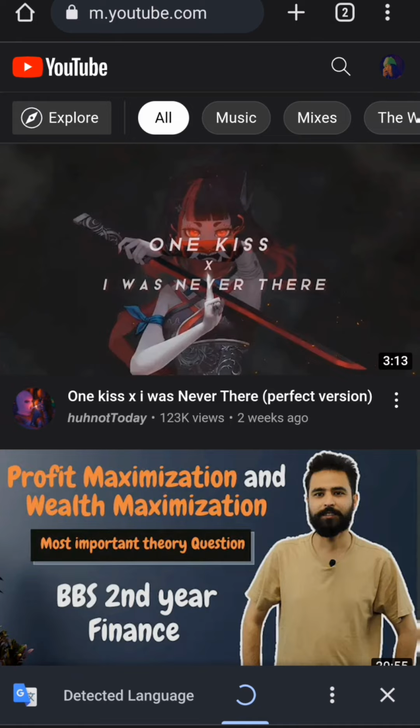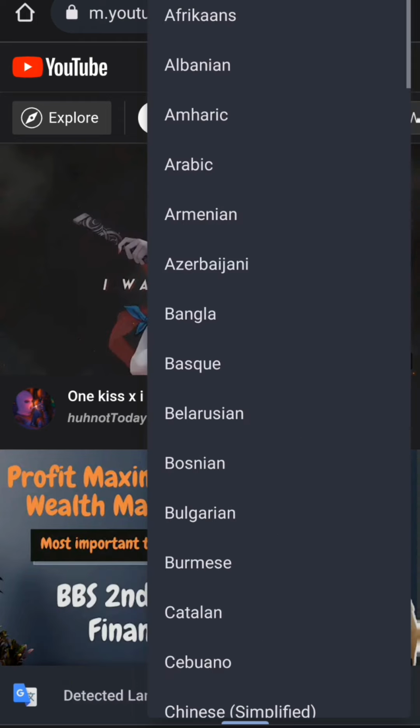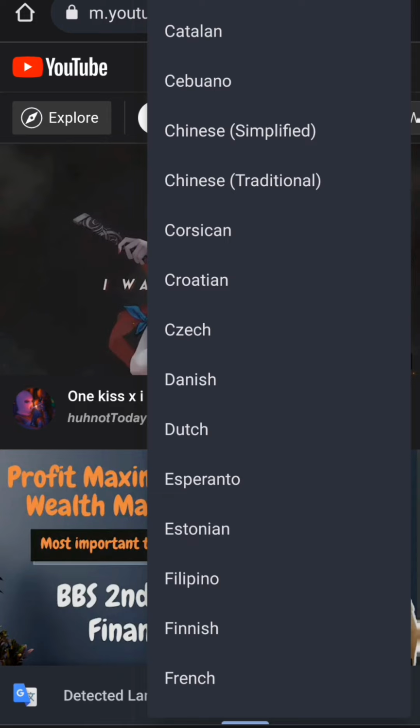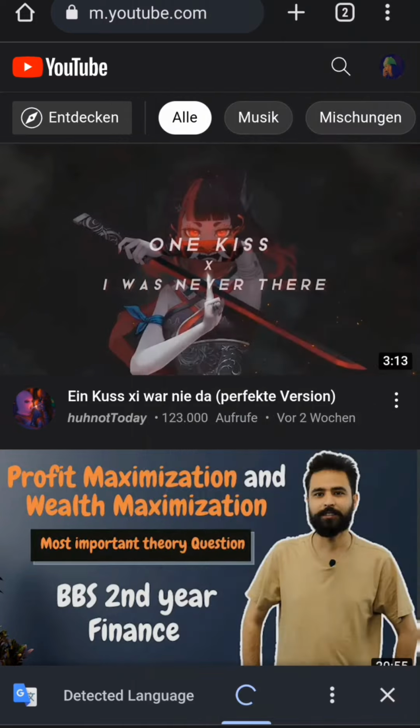Then again you need to click on the three dots on the bottom. Here you'll get to see the option of more languages. You need to tap on it. Then you have to choose any language that you prefer for this web page. So I'm gonna set it to German. So you have to click on German.